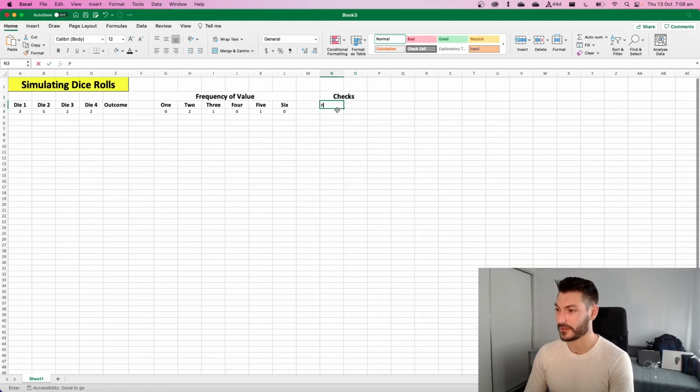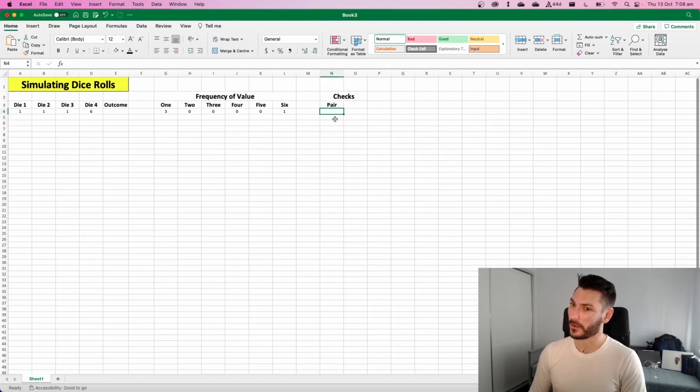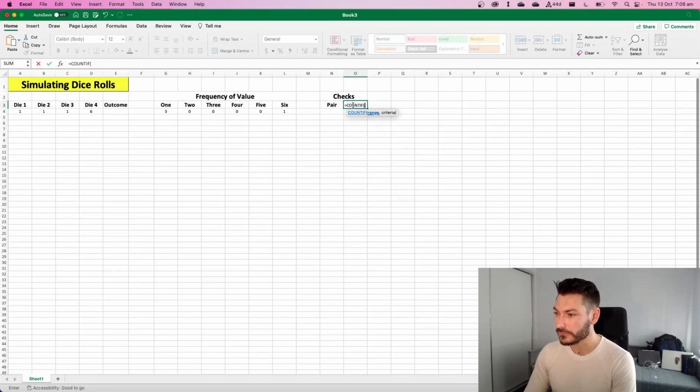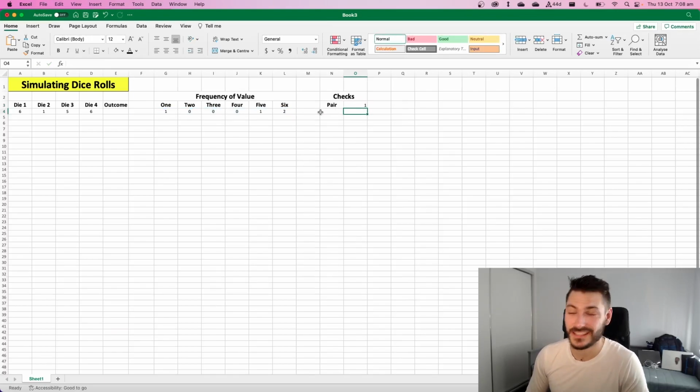So checking if there is a pair, okay? If there is a pair, it means that there is going to be a 2 somewhere in this range of 6 cells, right? If there is a 2, that means there is 2 of something. So in this cell next to pair, I'm going to go COUNTIF, in this range of cells, is there a 2? Bang. In this case, yes, there is. There is 1, 2. So there's 1 pair.